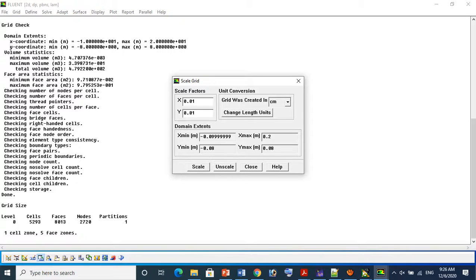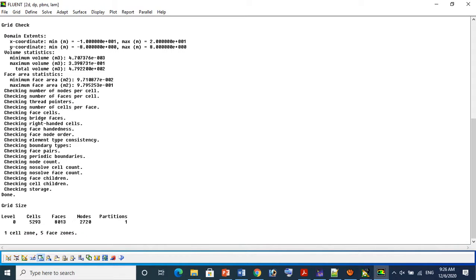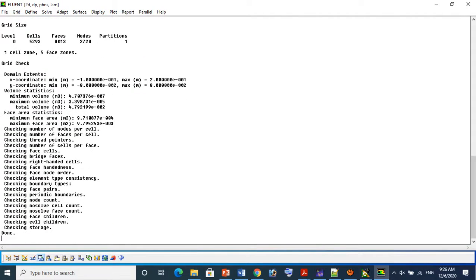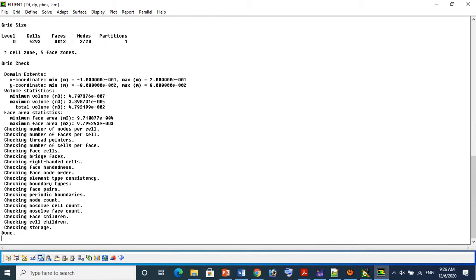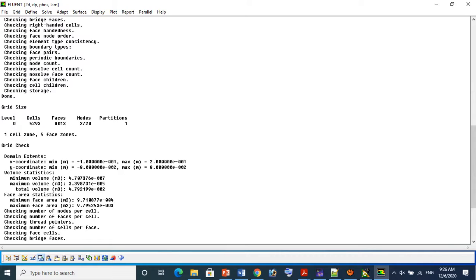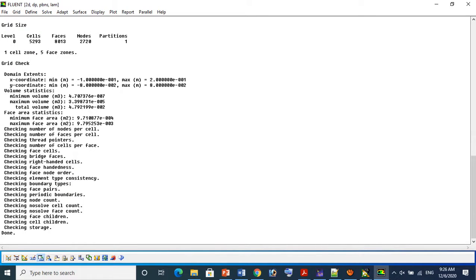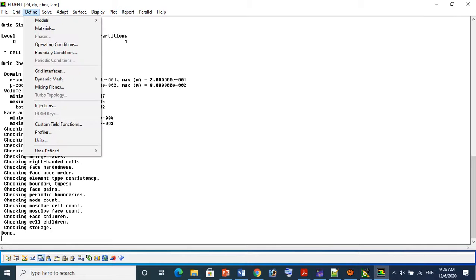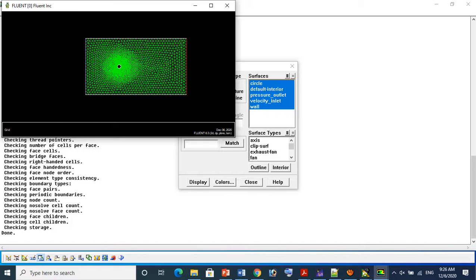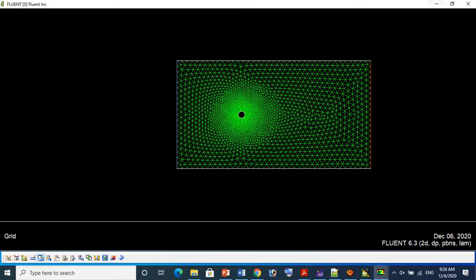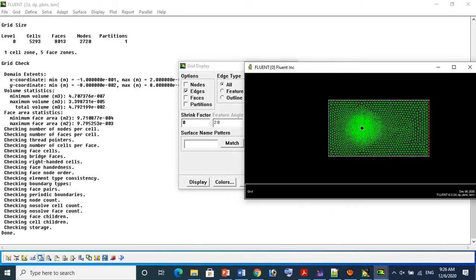Close. Just for understanding purposes I reduced the domain. Now we'll do the grid check. We'll see here the unit is changed to 0.1. Previously it was 1. Okay, fine. We need to adapt further refinement of the mesh. Before that I will go to display. I will show how the mesh is looking. Display, this is how our mesh is looking. Okay, fine. I will keep this aside.